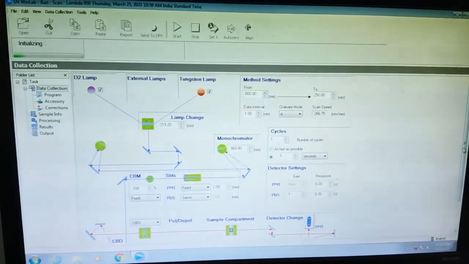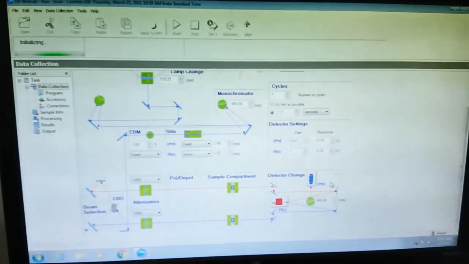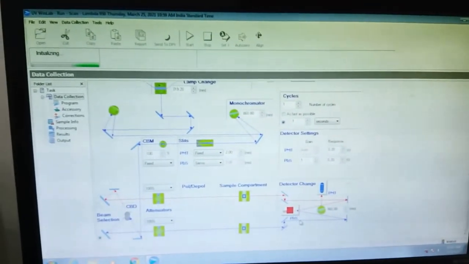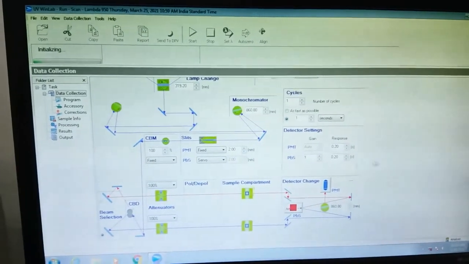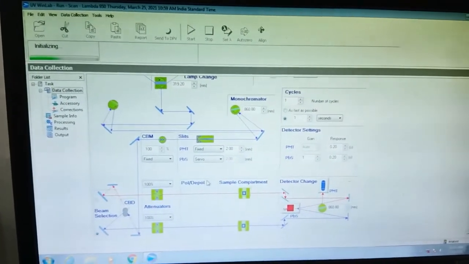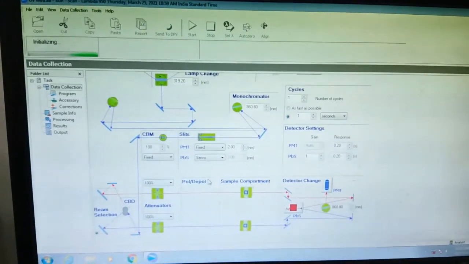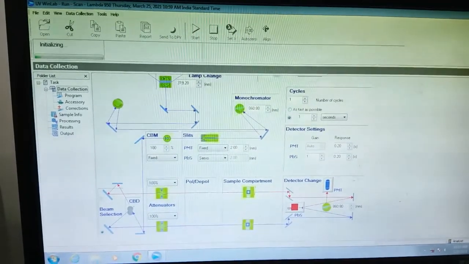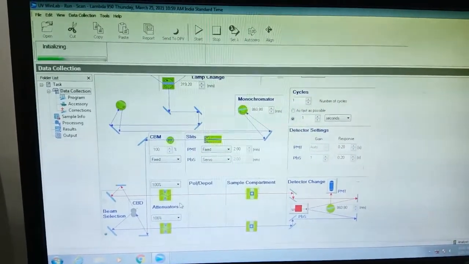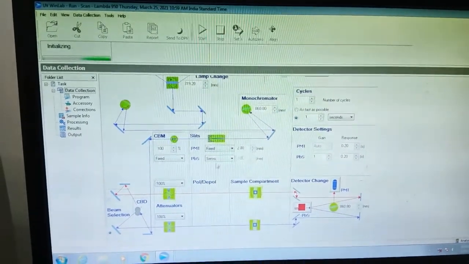Here two detectors are there. First one is PMT, the photomultiplier tube, and another one is lead sulfide. This is placed at the right hand side of the instrument. Polarizer and depolarizer are there, which are used to create the different polarization, and one attenuator is there, which is used to improve the noise level at high absorbance.